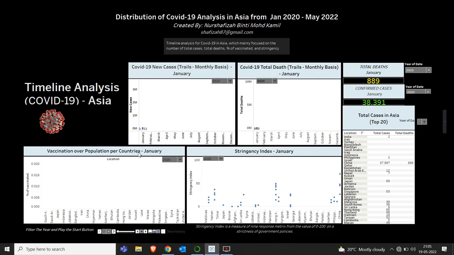Here you can see the percentage of vaccinated people over population. The fourth chart is the stringency index. Basically, it is a response measure from the value of 0 to 100 on the strictness of government policies. Generally, the higher the stringency index of a country, the stricter its government policies on COVID-19. And this band consists of cumulative total death as well as confirmed cases as of the selected month and year. The last one will be the top 20 Asia countries on the confirmed COVID cases.